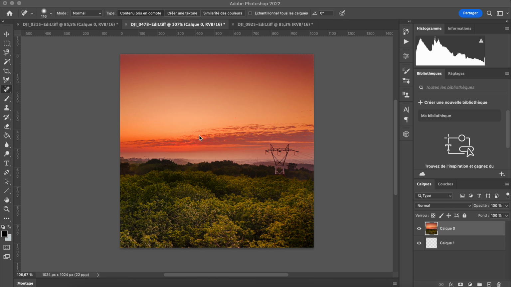Example of a shot made at sunset. I like the color on that shot, but basically that's not the point of the video. What I want to do is just remove this electric tower here. So I will use this tool once again, the local corrector.